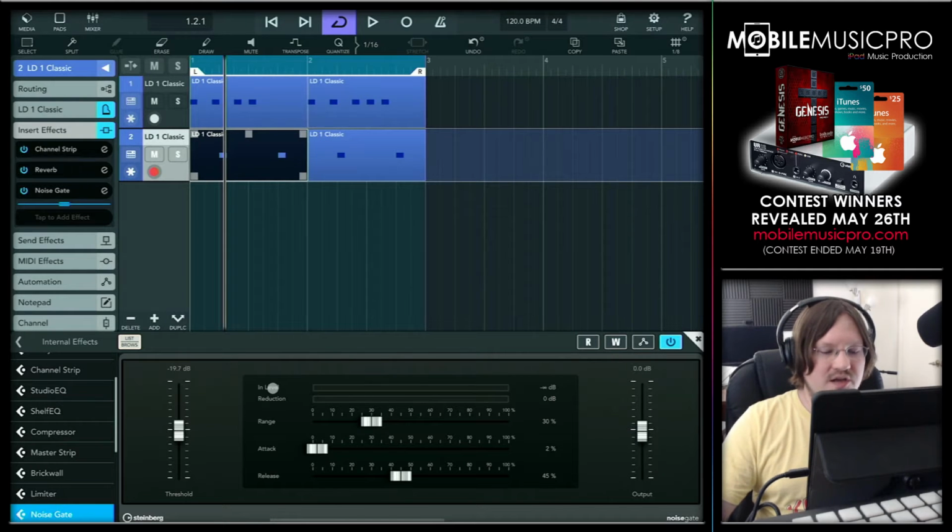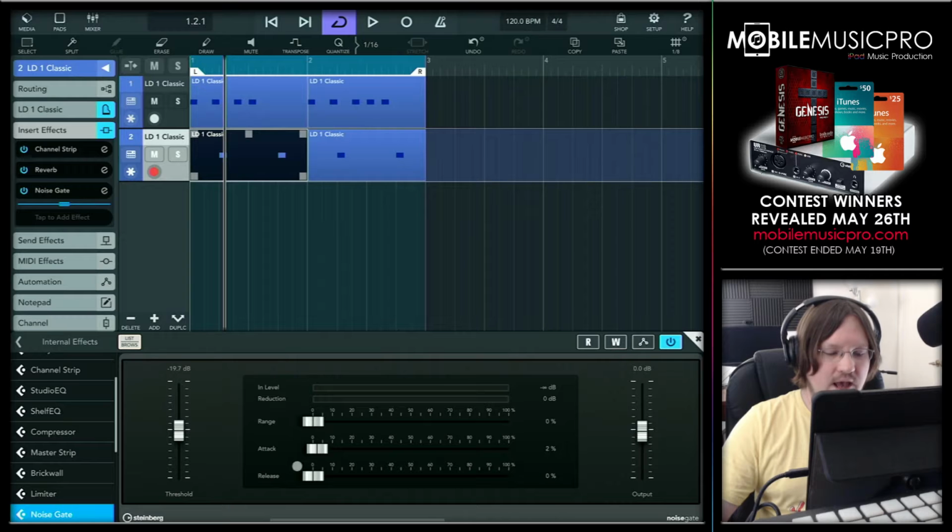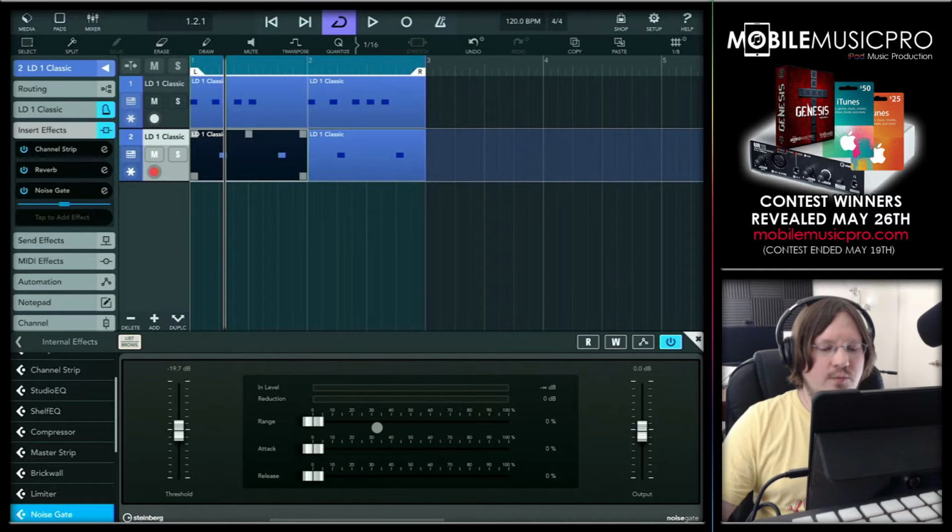So what a noise gate does is essentially act like a compressor. What it does is it lets in some sound and then cuts off that sound after a certain threshold. So what we'll do here is just play with a few of these settings. Let's turn this range and this release all the way down, and the attack all the way down as well. And what I'm going to do is move these a little bit as the sound is playing so you can get a feel for what it's actually doing. Alright, so let's hit play and start playing.